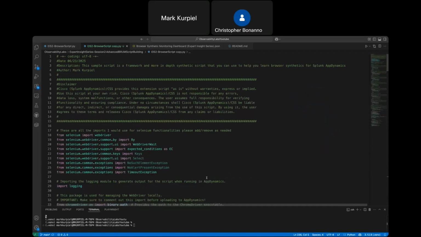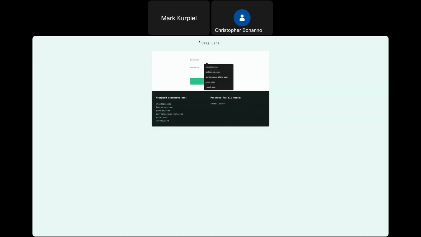Okay, so the first thing I'm going to do is show you how to create your browser script. This is going to be a complex browser script that goes into our Swag Labs here. So this is simulating a storefront, and we're going to show you how to log in, how to check for certain assertions, and show you how to do a full checkout process from start to finish.